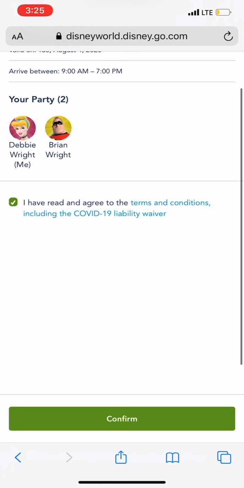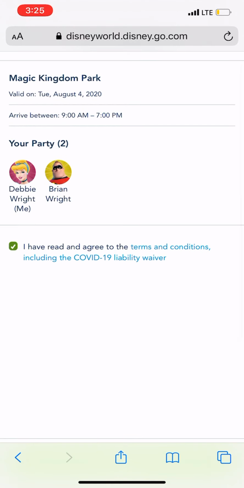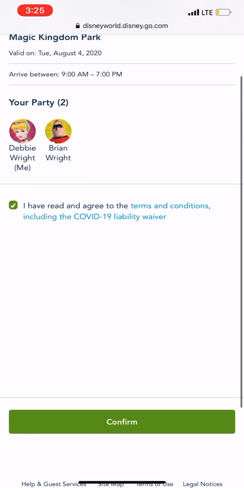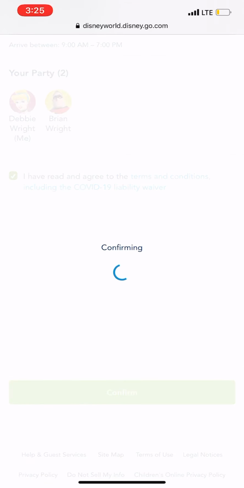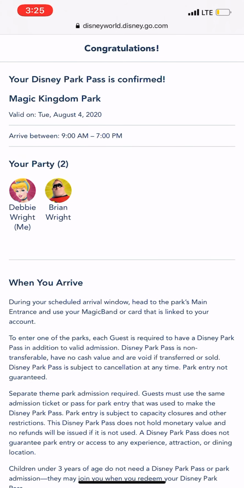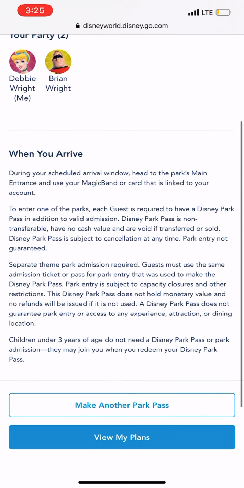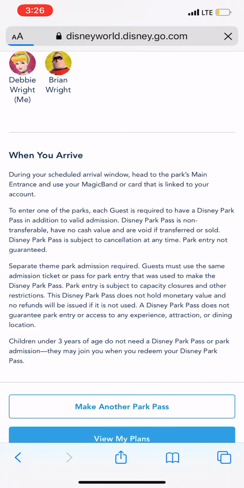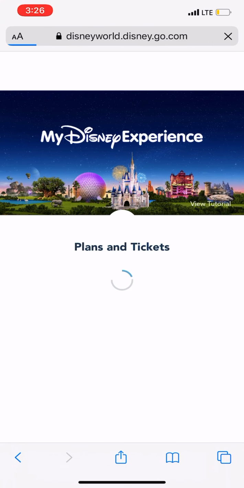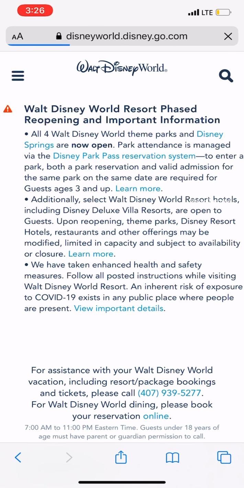So then you just make sure that this is good, verify the park, verify the date, verify who's going with you, and then you have to check that button right there for you agree to their COVID-19 liability waiver. You click confirm, and it is that simple. Now you have a park reservation to go along with your park ticket. You can click View My Plans to be sure that it did go through.